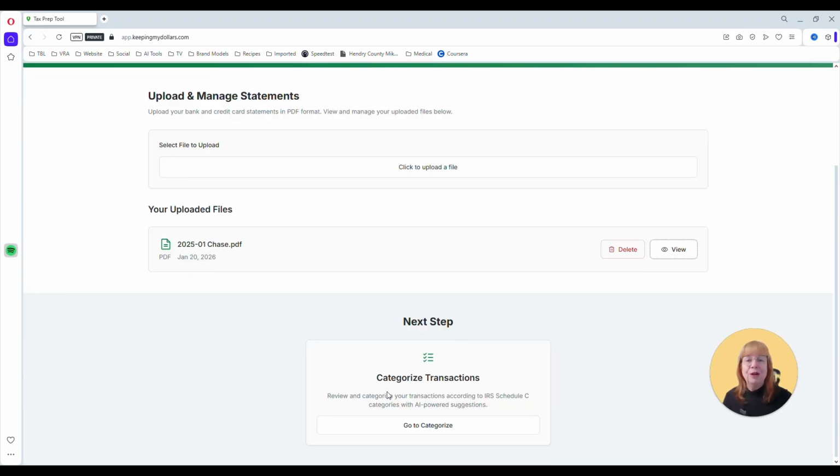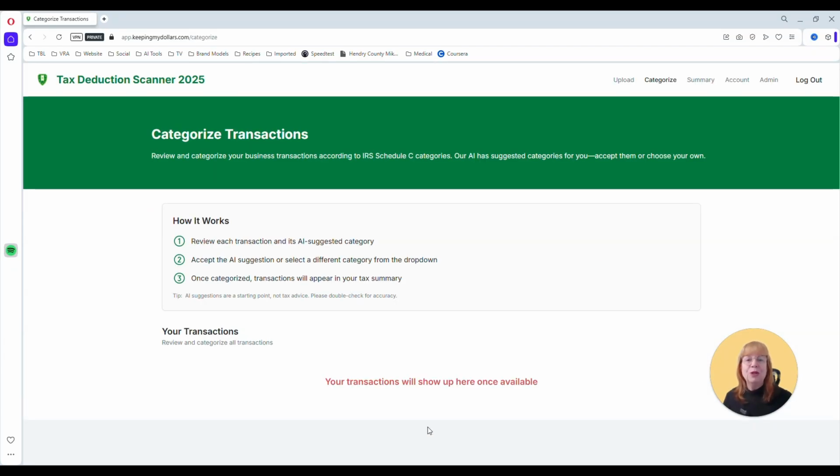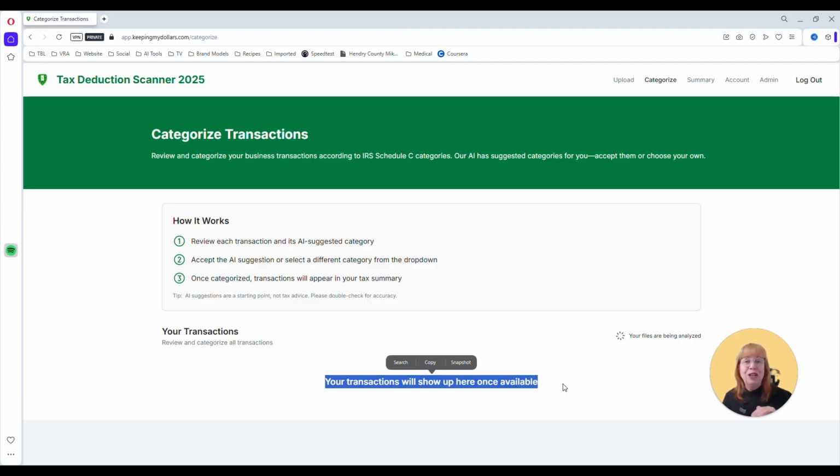Down at the bottom, here we have the next step. It prompts you to go to categorize. Once you click that button, the computer goes to work and you can see that the files are being analyzed. This is where your transactions will be added once the computer has dissected your statement. It's taking each of the lines of transactions and putting them here.